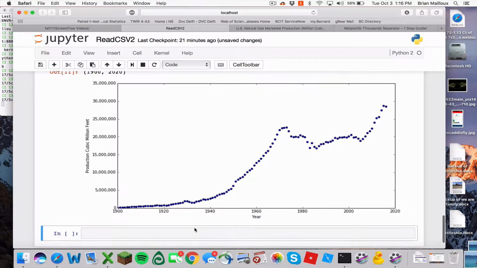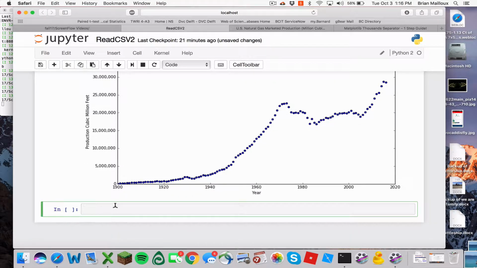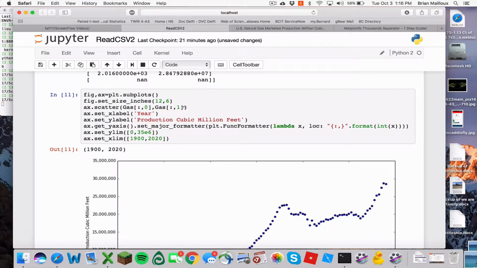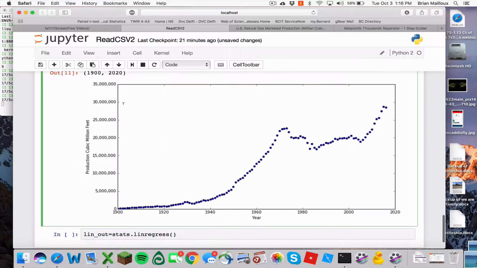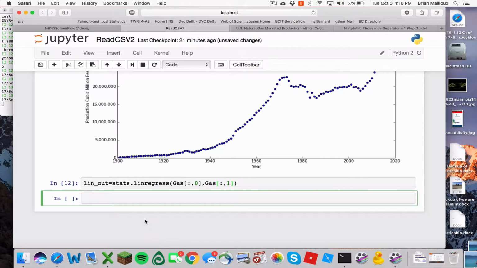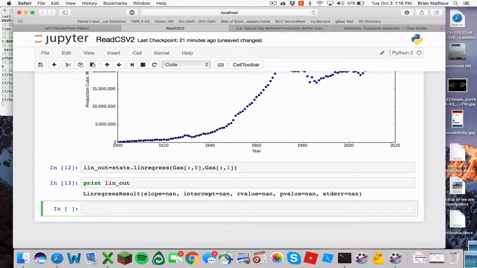So if I go to do our linear regression, let's do lin_out equals stats.linregress. Let's see, up there we got it. And we're going to need our x and y's. And so what I'm going to do is, let's cheat. Let's go get our x and y's from up here. Put them in. Then let's print lin_out. And look, we got nothing. Something's wrong. You know what it is?